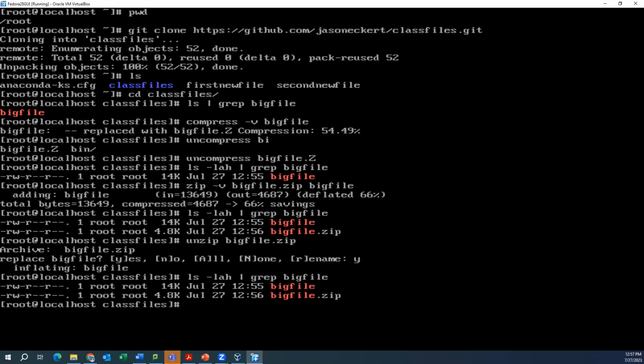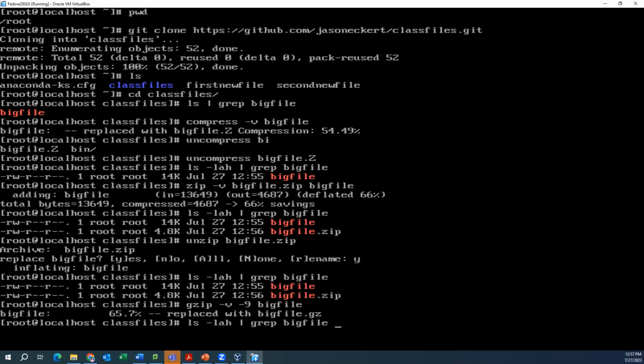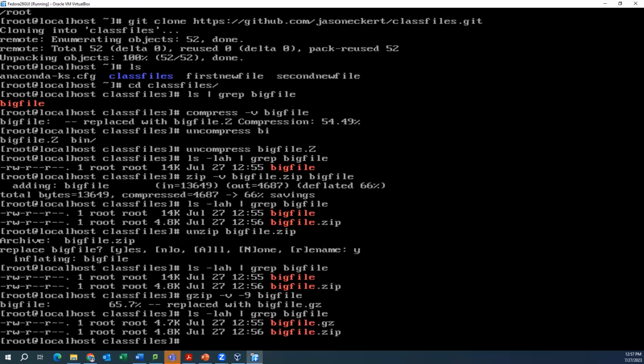I can also use the gzip command. So I can say gzip -v. I can provide a compression ratio of -9, put in big file. And when I do that, there is a new file created, which is big file.gz, which is smaller than the big file.zip.